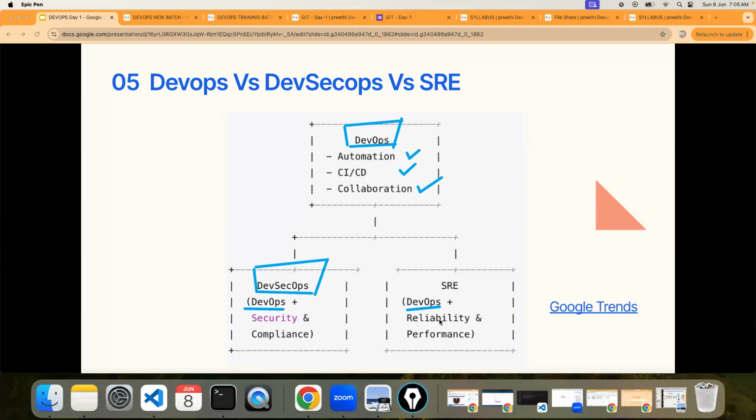Again, DevOps plus. This is again an extension to DevOps. DevOps plus integrating reliability and performance is nothing but SRE. Integrating reliability means the more focus would be on monitoring, right? The pipelines created should be reliable, should be optimized, right? That's what SRE is.